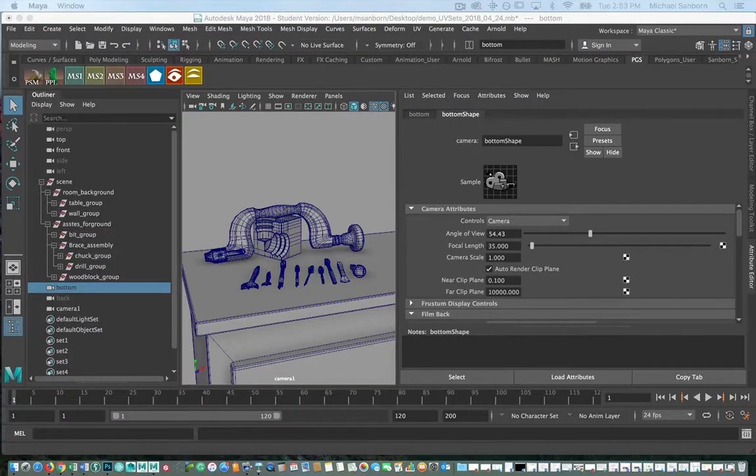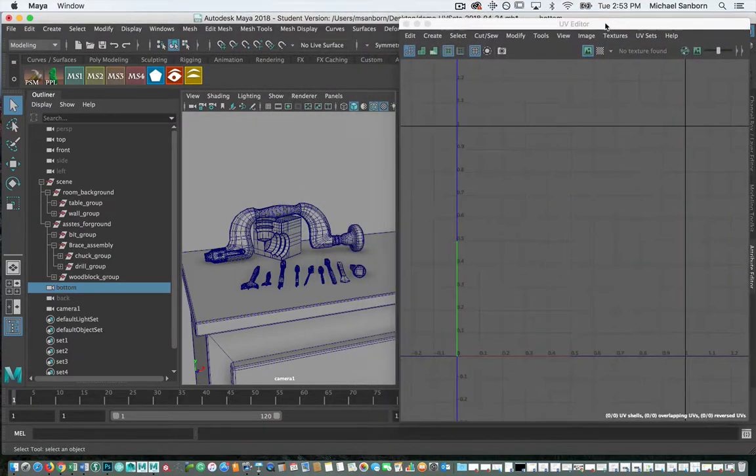So I've got a scene open up here. You can see I've got a drill, I've got a table, I've got the room, I've got a wood block here, drill bits, and we've already gone ahead and we've arranged them into groups of shells that are going to fit within our 0 to 1 space.